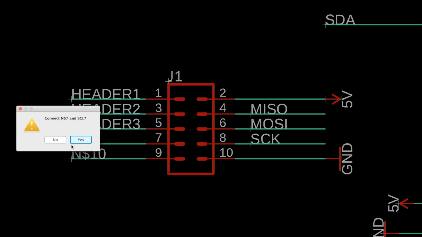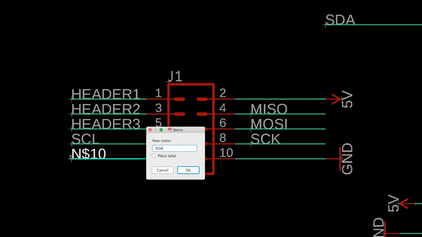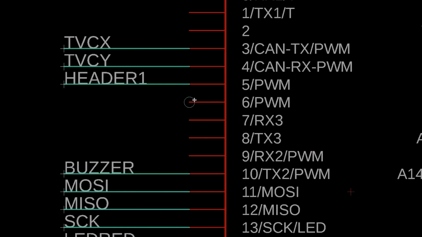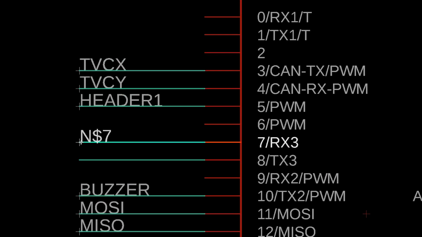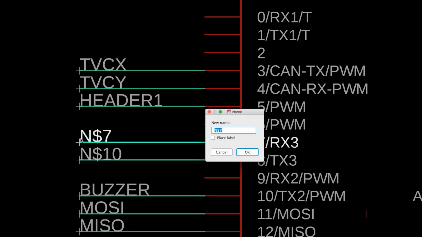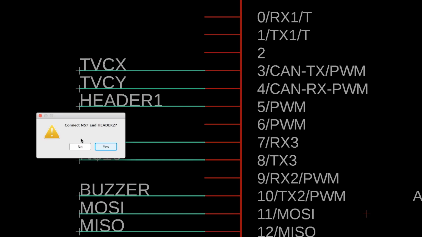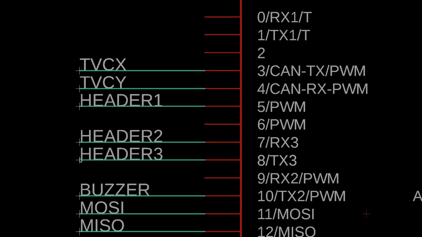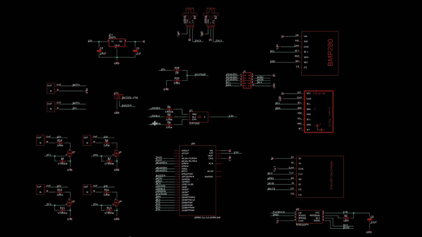So SCL and SDA. Okay, now header 1, 2, and 3, we have to reconnect those. Header 1 is connected. So we're going to do 2 and 3 on the RX and TX lines, so that if you wanted to connect something to a serial port, you could do that as well. We're just trying to break out all of those ports. So let's go header 2 and header 3. Okay. Woo! So that's it. This is the Blip computer schematic, and it's all complete.